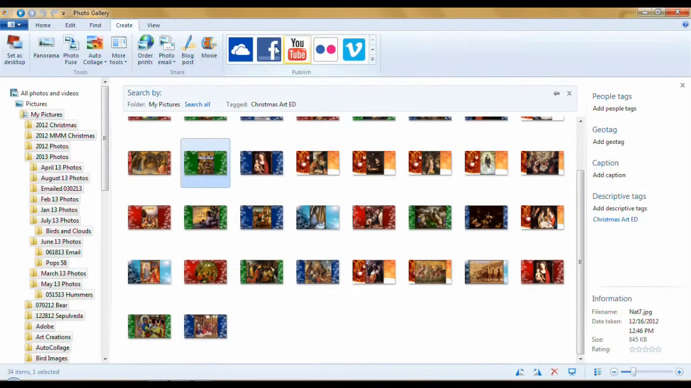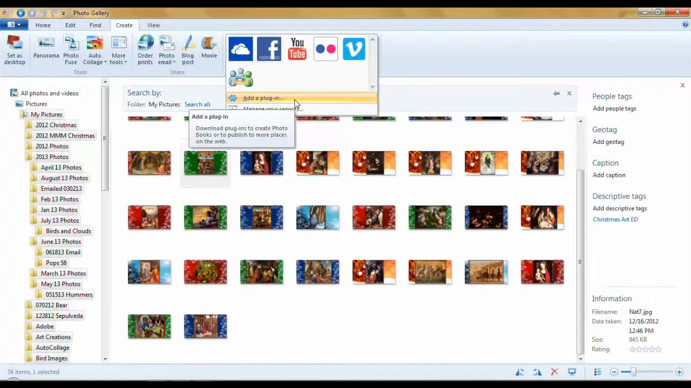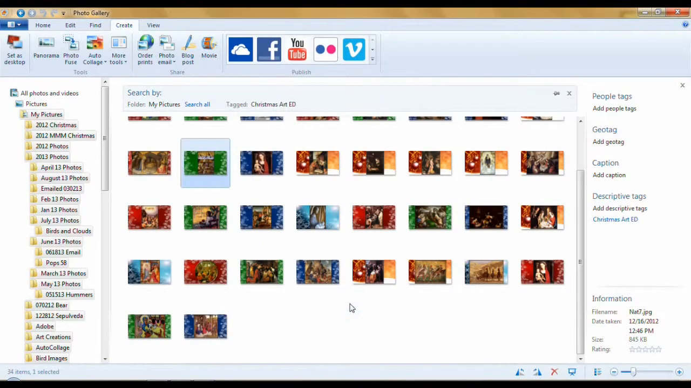Okay? Now you can also publish videos. I don't know why that's here. You could send it to the cloud for storage, or I don't know why you'd want to send RAW or anything to YouTube, but okay. You can download plugins to create photo books or to publish to more places on the web. I think I'll try that one. Okay, I'm not online right now, so I can't show you. But that's what you can do with the Create tab in Photo Gallery.